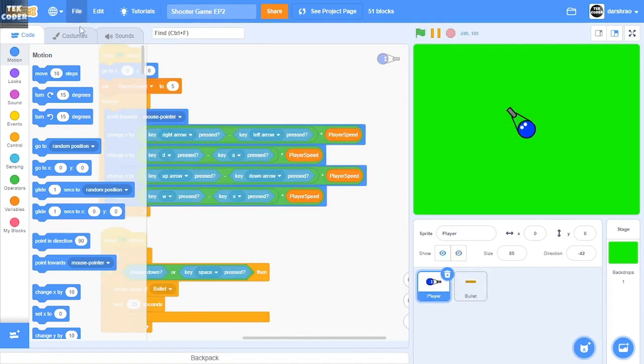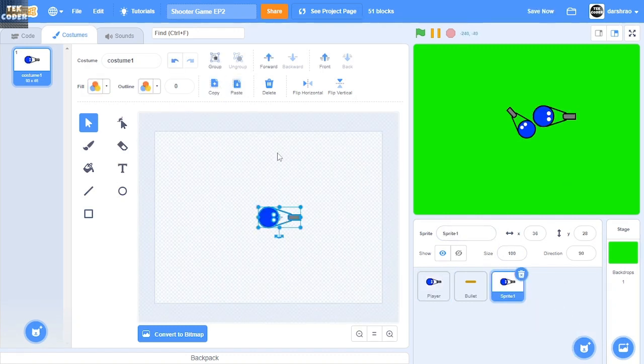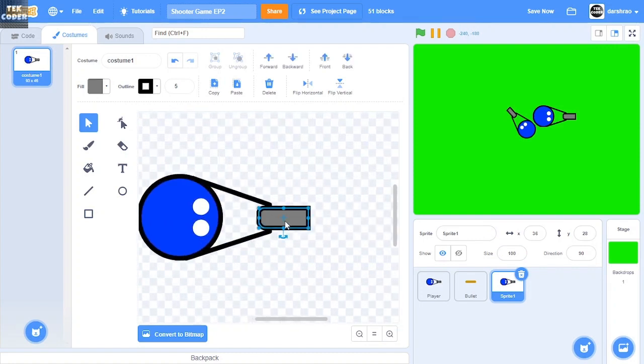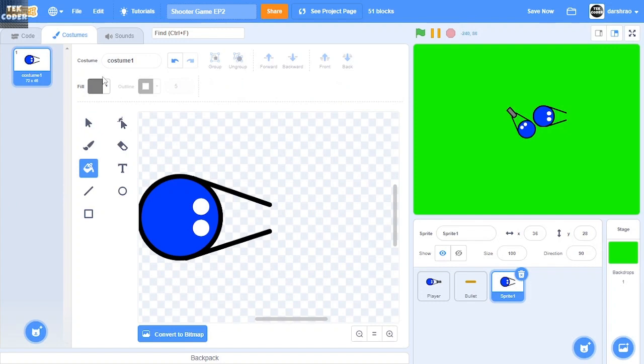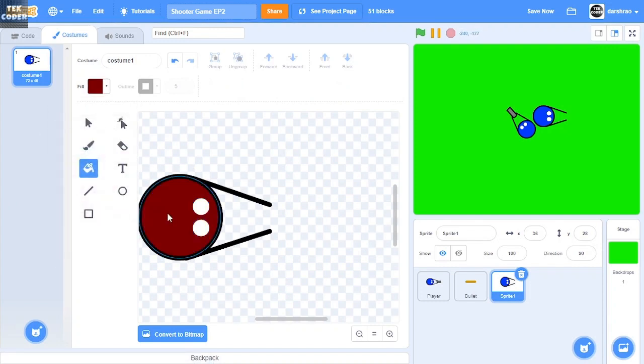So go to your player sprite, then just copy this, create a new sprite, paste, and then just remove this gun. Then I'll give it a different color, something like red, and let's set the size to 85. Okay, now let's call this zombies.